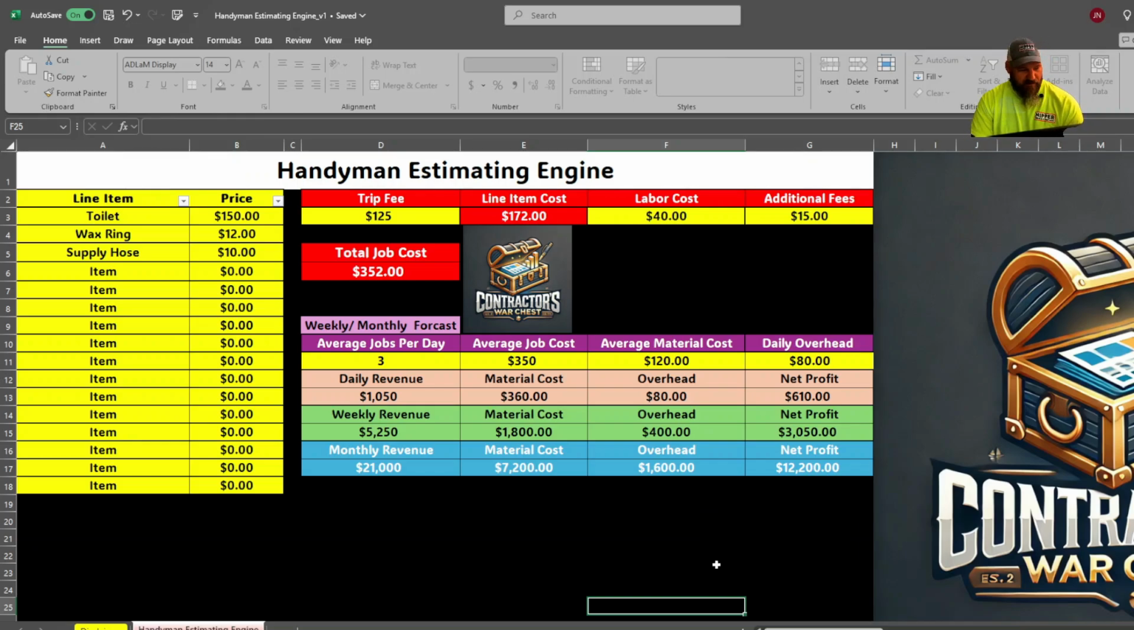I hope that you learned something from this tutorial on how to use your handyman estimating engine. And if you have any questions or concerns, again, you can email me at contractorswarchest at gmail.com.